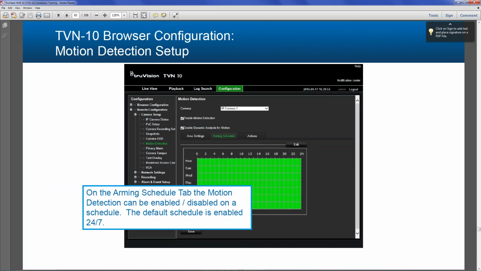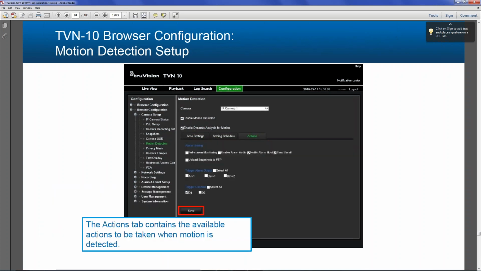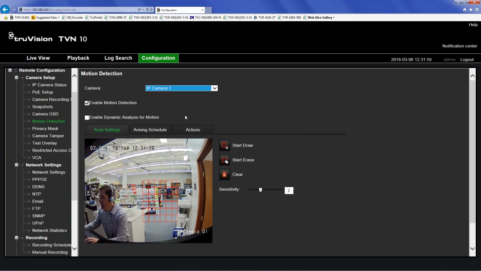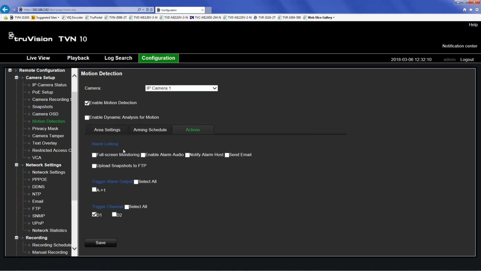One thing I am going to show you that's not on this slide, oh, you know what? Actually, sorry, I need to show you one more thing. This is one step of showing email notifications and or push notifications that you were asking about. Motion detection by camera has this actions tab, and you can do different things, like you can have the camera come up full screen or pull in audio, but here is your send an email or notify alarm host.